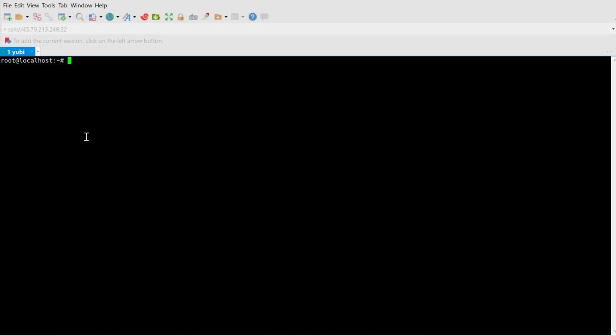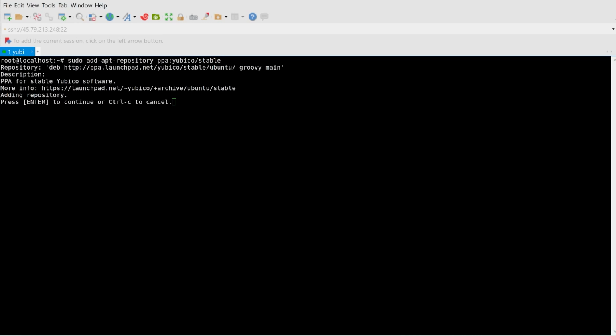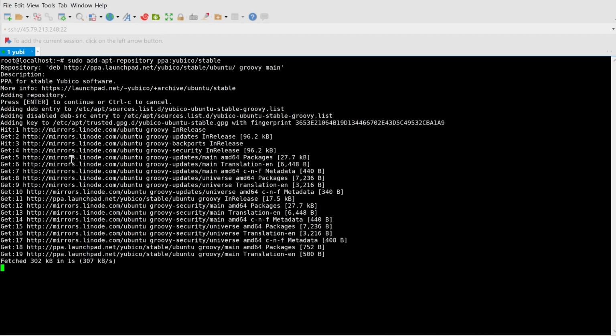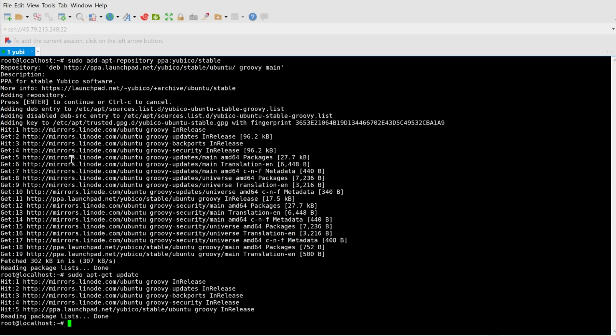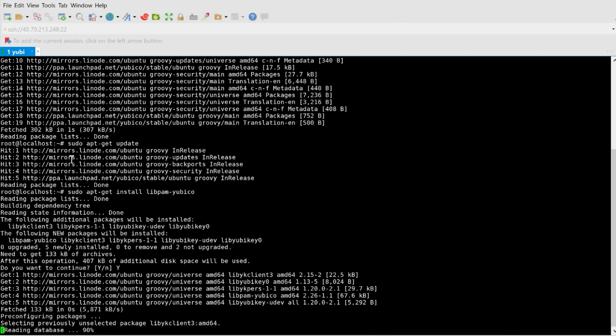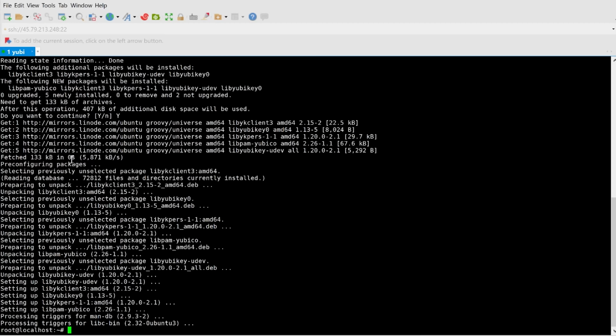So now we're going to install the PAM Yubico on our host. So this is the Linode that we created to test with. First, we'll add the repository. And then once that is added, update. And finally, libpam yubico is what we want here. 407 kilobytes, we can spare it. And there we go. Now we should have libpam on our host, which we are testing with the authentication.